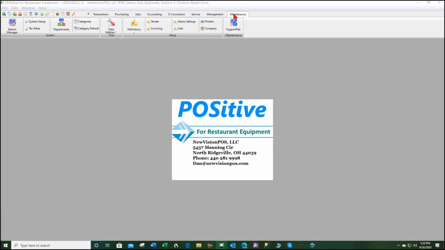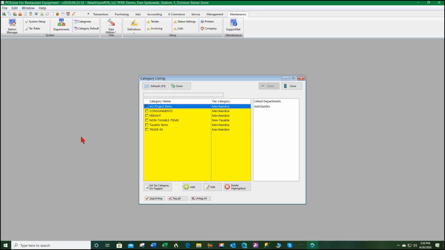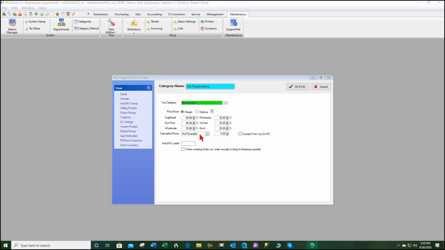From the Maintenance tab, we're going to select Categories. Here's where you can build your categories in advance of attaching them to departments. So, as we had one from an earlier video, AQ department items, if I select Edit on that, you'll see I created a category name.